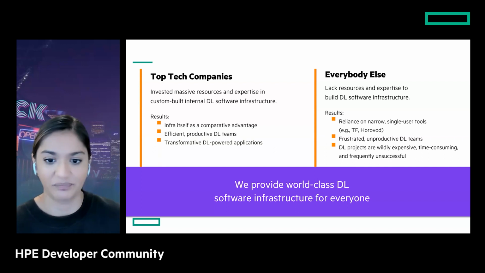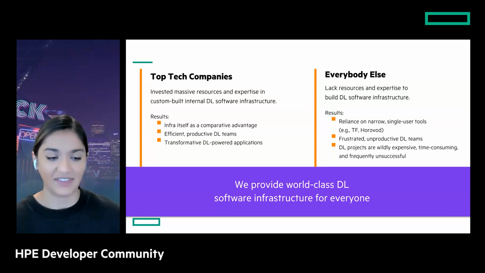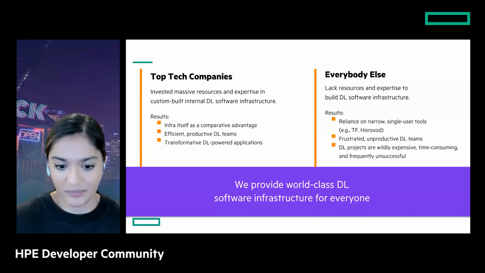A lot of the times, deep learning teams will fail just because of the lack of good software infrastructure. So one of the goals of Determined is to provide the same world-class level deep learning software infrastructure that are available at these top tech companies to everyone else, since everyone is doing AI.